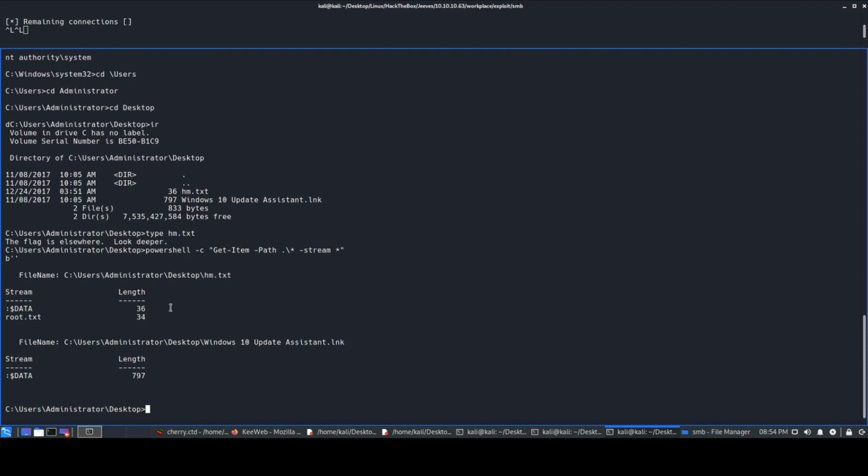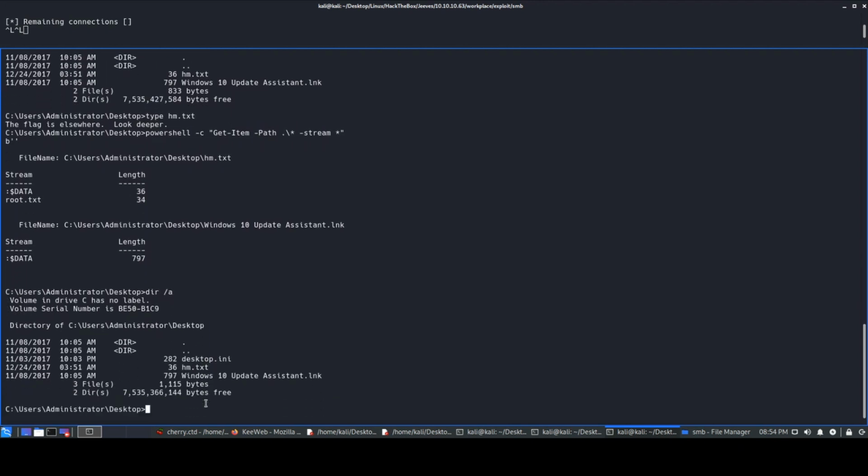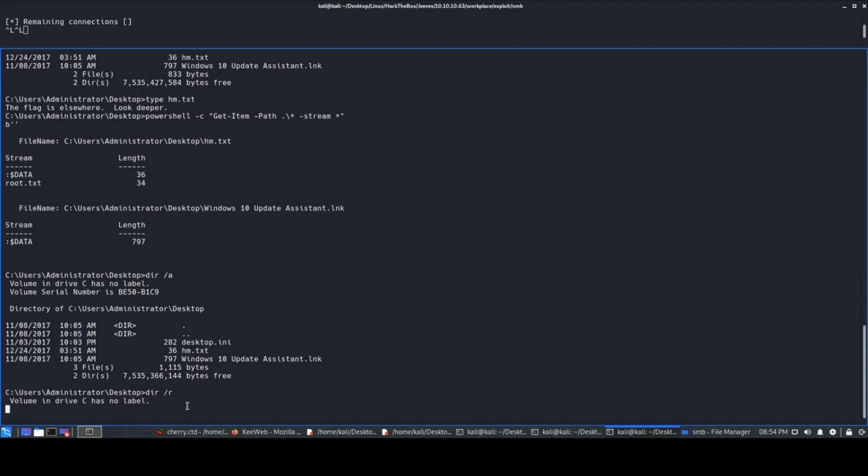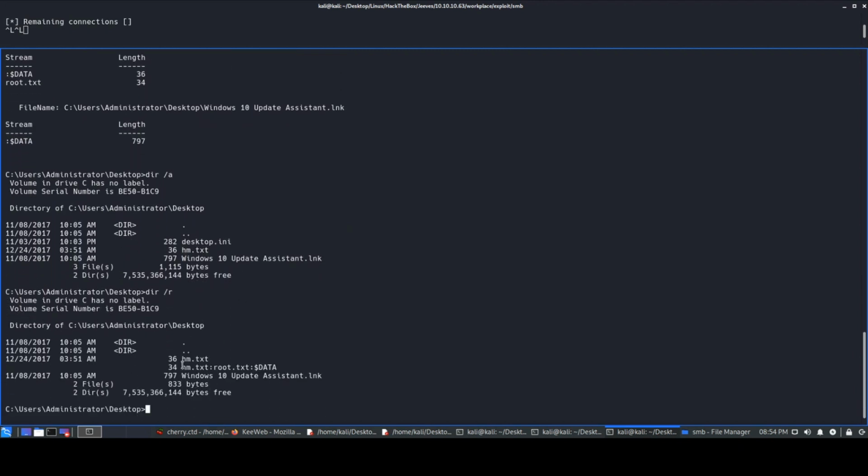Okay, so in NTFS systems you can use alternate data streams to hide, basically just hiding a file behind this file. So if we see over here, the data of this file is this 36, and there's a root txt file of length 34 behind this particular hm.txt file, but you cannot see that. Even if you do dir /a, you cannot see it. You can see the desktop.ini file which was probably hidden, but you cannot see that root txt file. For that you'll have to do dir /r for all the files. So probably we'll get that over here as well in the alternate data stream. Okay, so this is where our root txt file is.